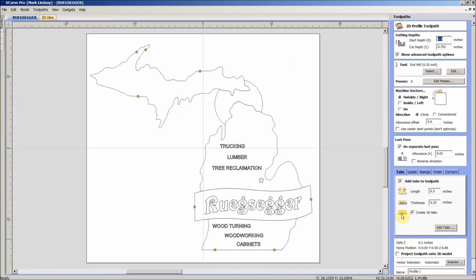With a 3D tab, the bit does not stop. When the bit gets up here to where the tab is supposed to start, the Z will kick in and lift up as the X, Y axes are still moving until it gets to the thickness, then it will plunge back down on the other side. So your bit will slow down here, but it will not stop. And it leaves a triangular pyramid shape tab behind. Your tab thickness will be the thickness in the center.